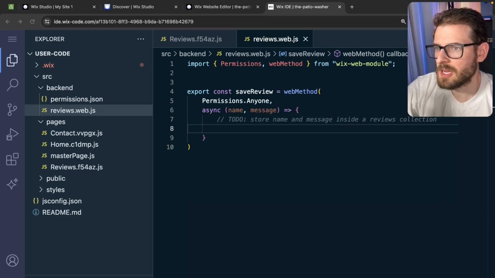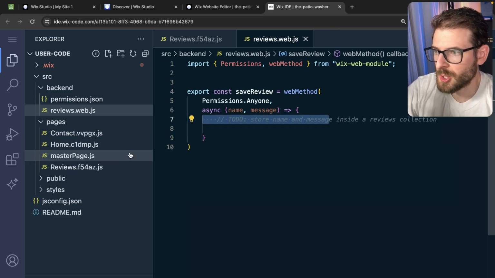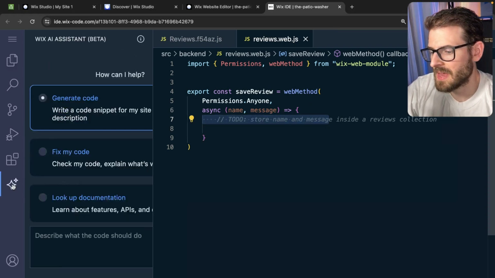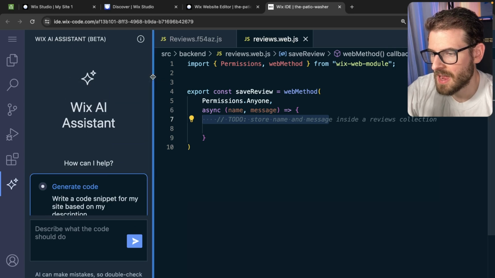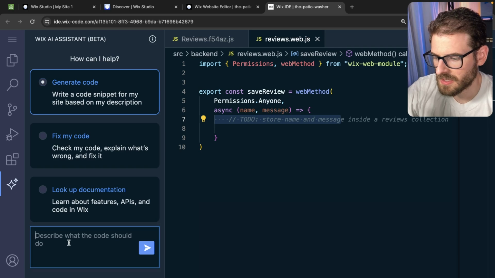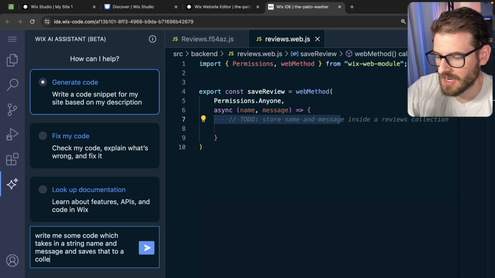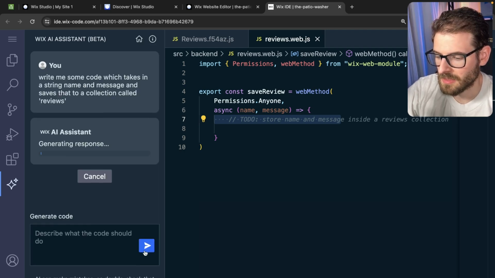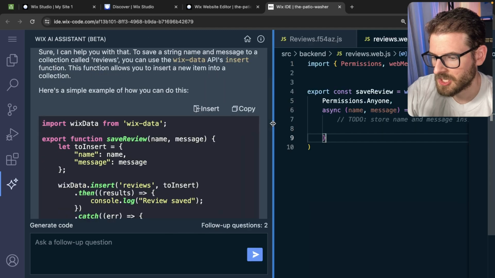So at this point, let's say you don't know how to do this part. I want to show you a cool feature that's built into the IDE, and that is you can actually ask AI directly. So let's load up the Wix AI assistant here. Go to generate code, and I want to say write me some code which takes in a string name and message and saves that to a collection called reviews. Okay, let's just go ahead and submit this. Okay, and now it's done generating some code.